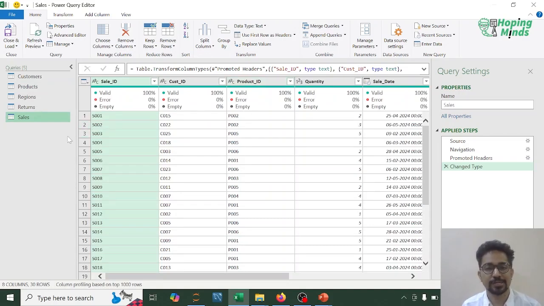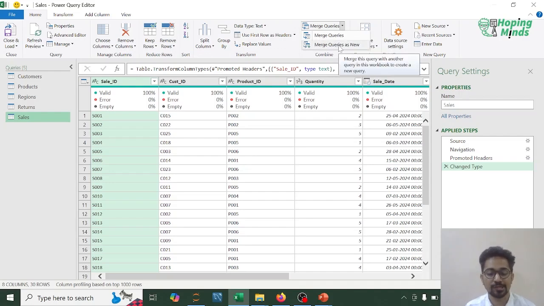So this will be implemented using the merge option. So where is the merge query option? We can click on merge query over here. First of all, I'll be combining sales and customers. So let's click on the merge query, and then we can click on merge query as new. Merge query will apply the transformation on the existing table, whereas merge query as new will make the corresponding changes as a new table. So currently I'm clicking on merge queries as new.